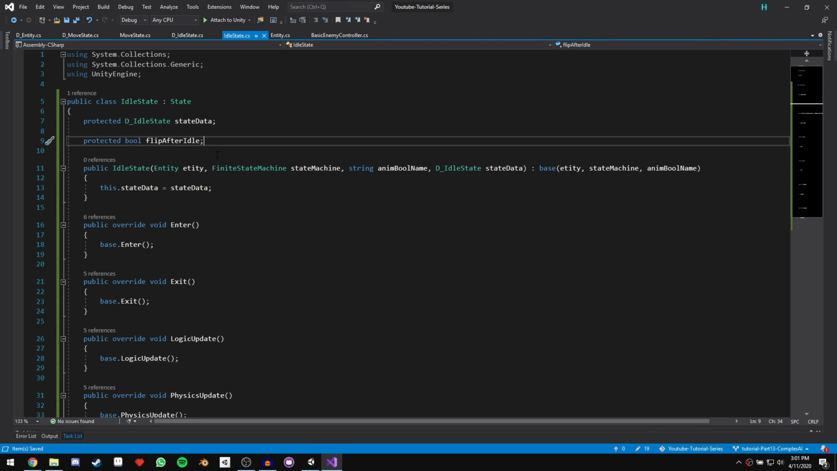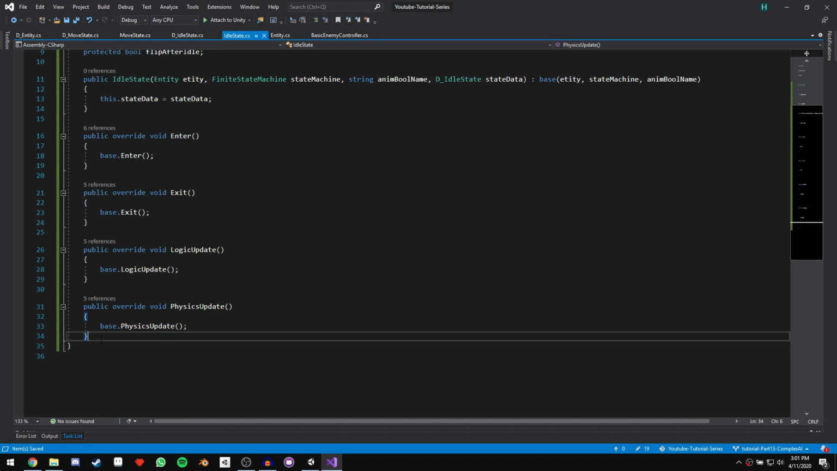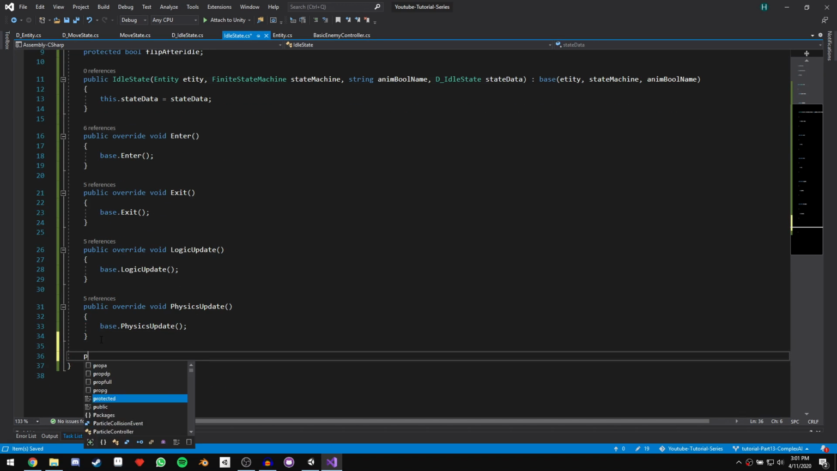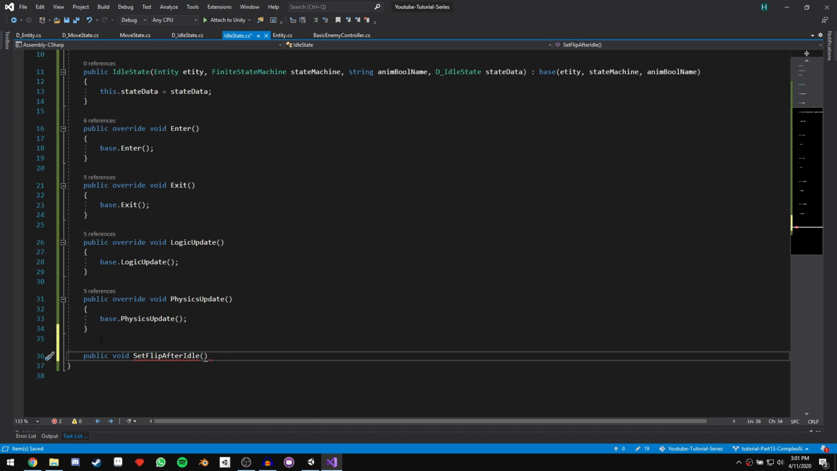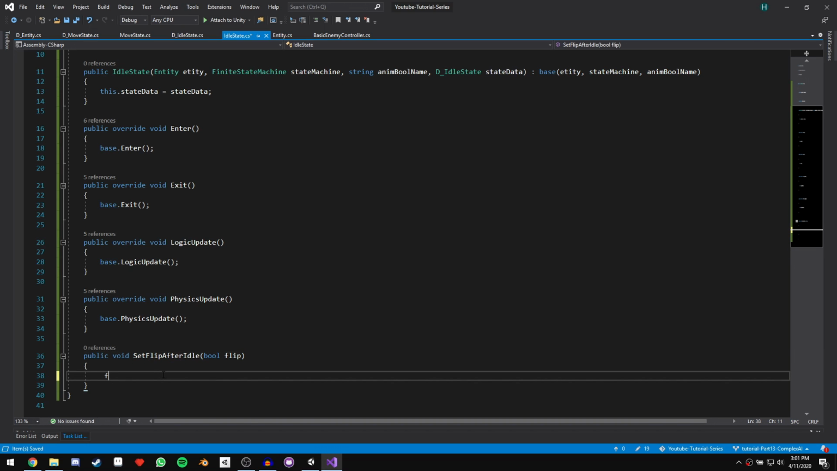after idle. Now, because this is probably going to get determined by some conditions in other states, we must create a setter for this Boolean. So at the bottom, I'm just going to create a public void set flip after idle, and it'll take in a Boolean that we'll just call flip, and then inside this we'll say flip after idle equals flip.